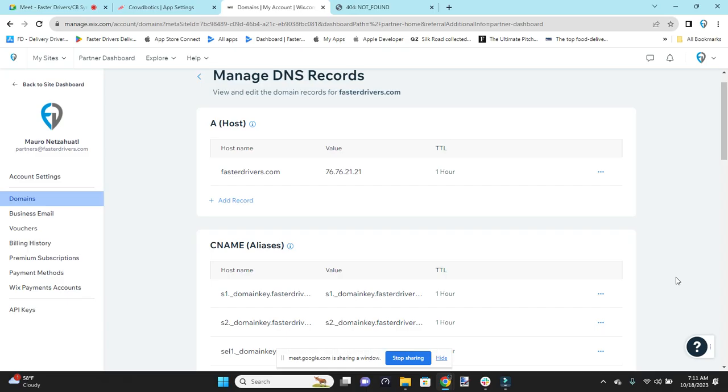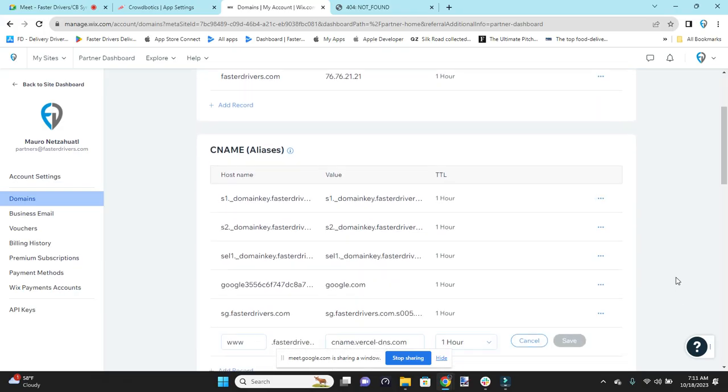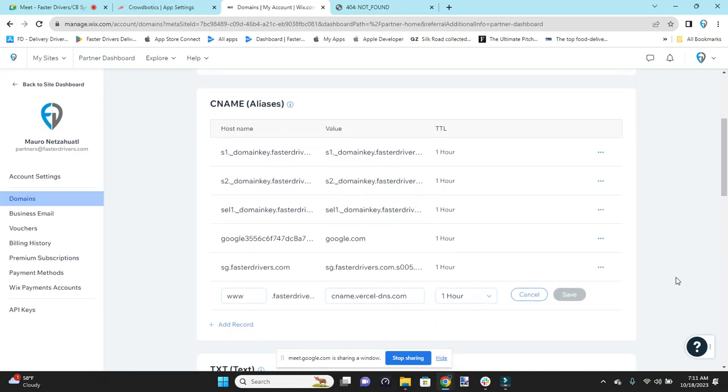We need you to stop scrolling, because it seems like your screen is either ahead or behind the directions we were trying to provide. Scroll down a little bit into the section where it says CNAME aliases, and go to the bottom of that section. You see where it says www.fasterdrivers, and then there's the CNAME next to it in the value field. Yep, right there. So Tolu, take it away from here.